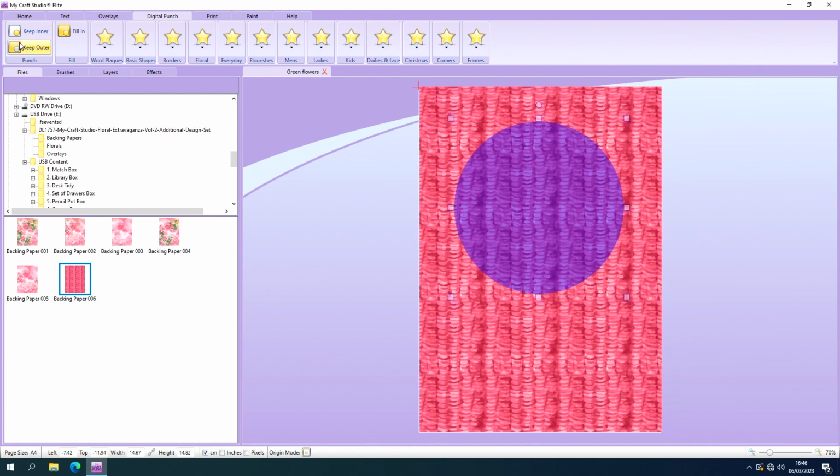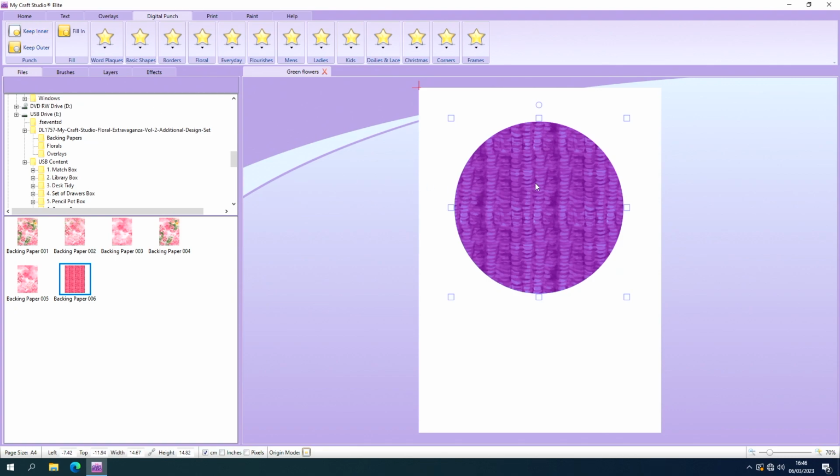And now we have three buttons up at the top left of the page. We have keep inner, keep outer, and we also have fill in. We'll get to fill in in a couple of minutes. The keep inner button actually shows us in the button that there's a little yellow circle. The yellow area is the area that you're going to keep. And because it says keep inner, we're going to keep everything inside of the digital punch.